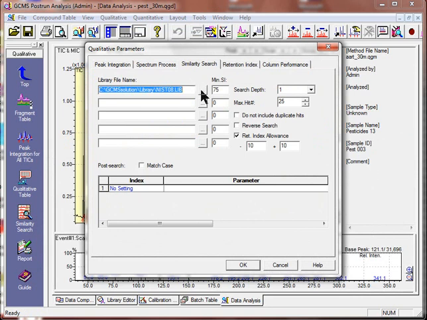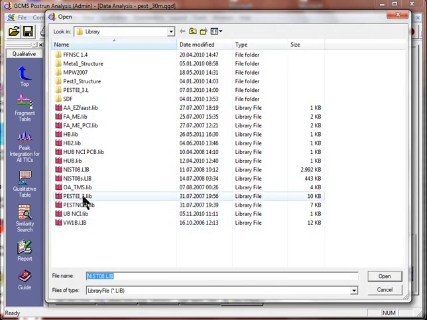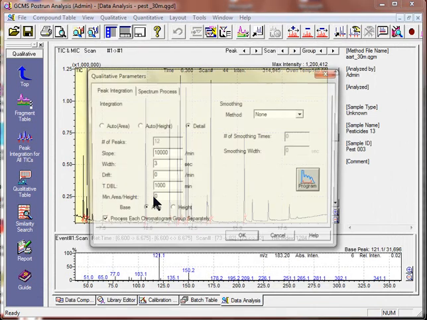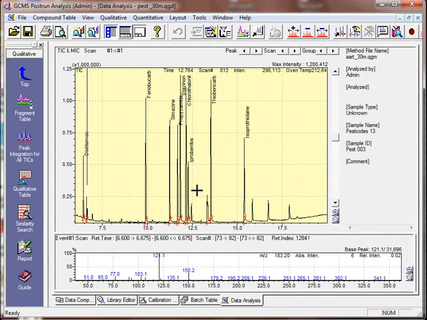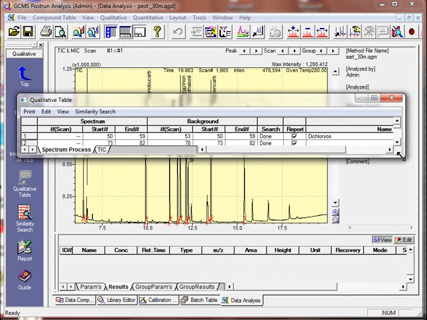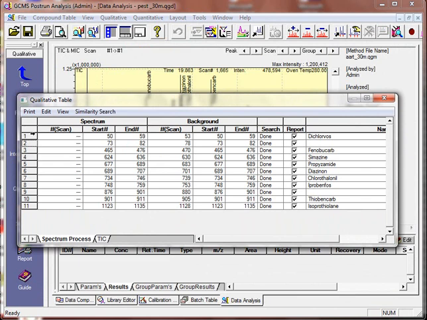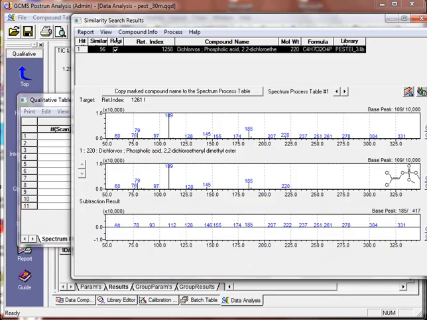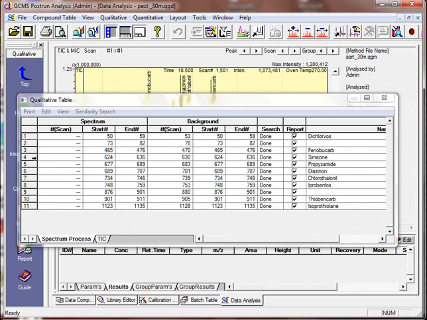Now we do the same with the Shimadzu pesticide library. We press OK, we do the qualitative integration, and we see directly there are identifications using the Shimadzu EI pesticide library. By double clicking here, we see now the result: the similarity index is 96. The retention index of the substance is 1261, and the retention index in the library is 1258, which obviously is within the plus or minus 10 window. The same for the other compounds.